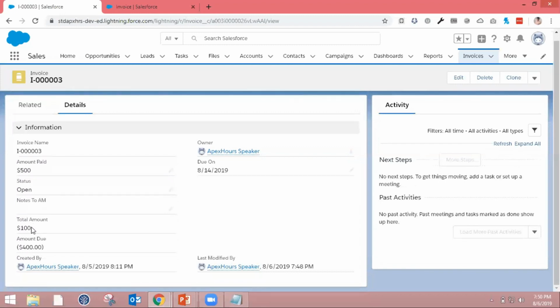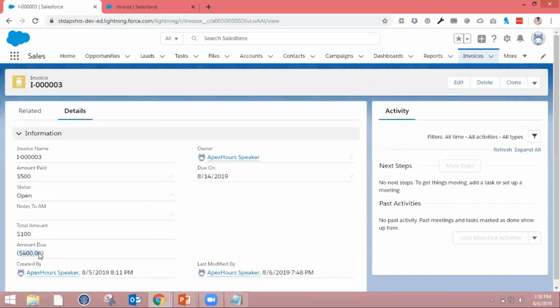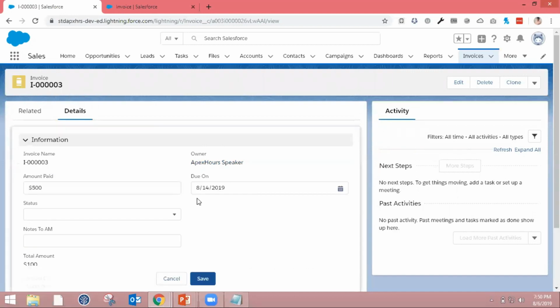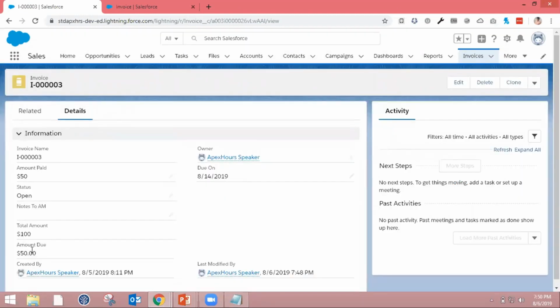So you can see the total amount is 100, right? And the amount paid is 500. So amount due is 400. And you can see the colors. So let's say if I change this value to 50, okay, and click on save. Right? Because it was a negative value, that's why it's showing you the brackets. It won't show you the correct value. So you see the total amount is 100, and if I use the paid amount as 50, you can see the due amount is 50, right?